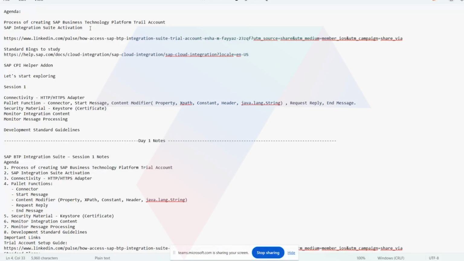After adding capabilities, we need to go to boosters and enable integration suite, so that will add the required roles and all, like for the default subscription, like integration flow, and for API it will give the service key. That will only create. Okay, that is about integration. So trial content activation, and we saw standard blocks and all, helper add-on, and connectivity wise.